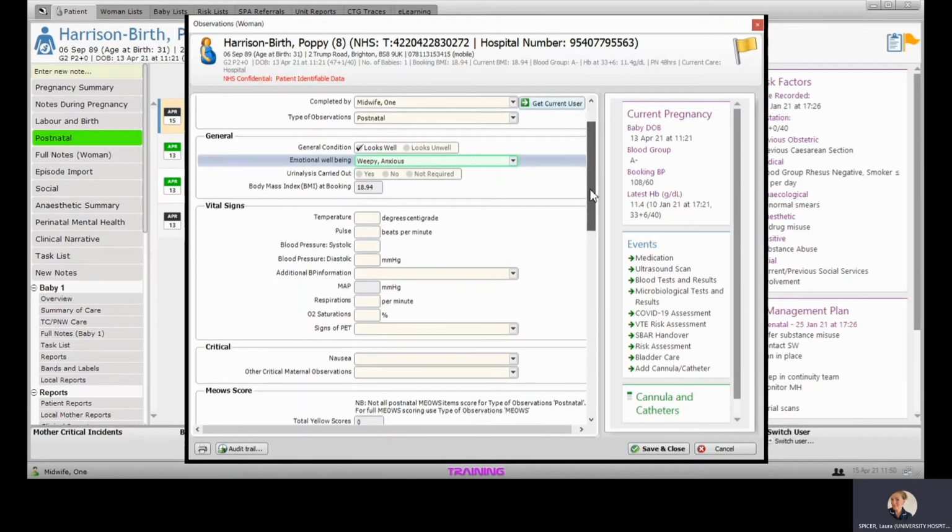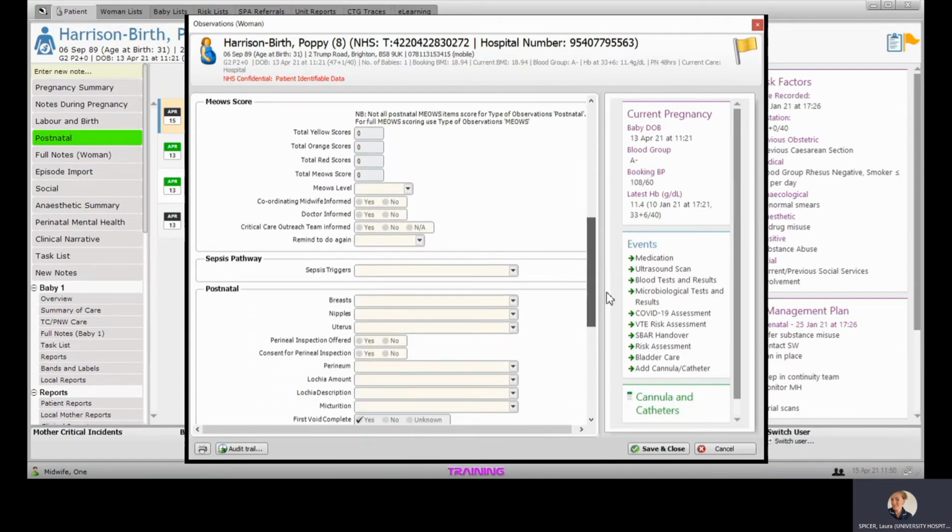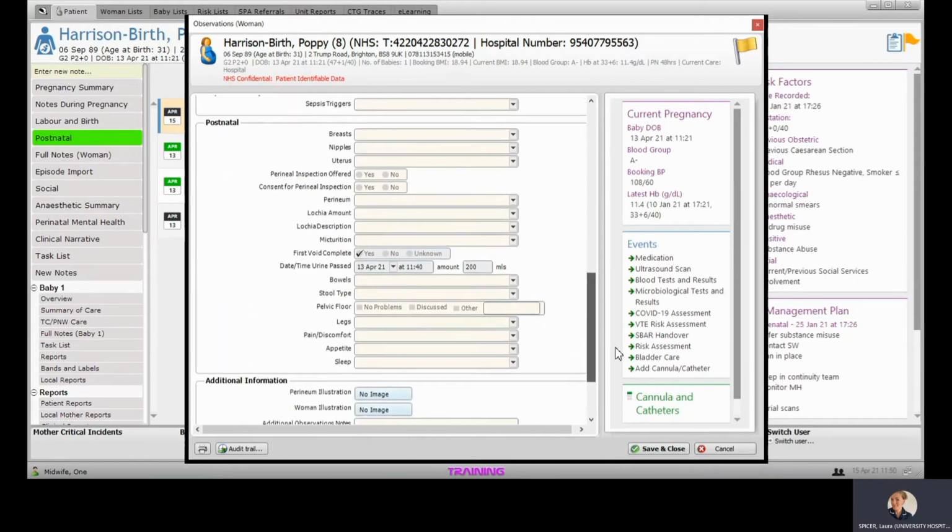I'm not carrying out urinalysis, and just as a side note, these forms are exactly the same forms as what they would use in the hospital. So these are generic postnatal assessment forms. Just because it says vital signs, it doesn't mean you need to start doing her oxygen saturations and her respirations at home. It's not relevant. We skip past that. We skip past the critical, the MEOWS, we skip past sepsis until we get to our regular postnatal assessment. Her breasts are fine today.